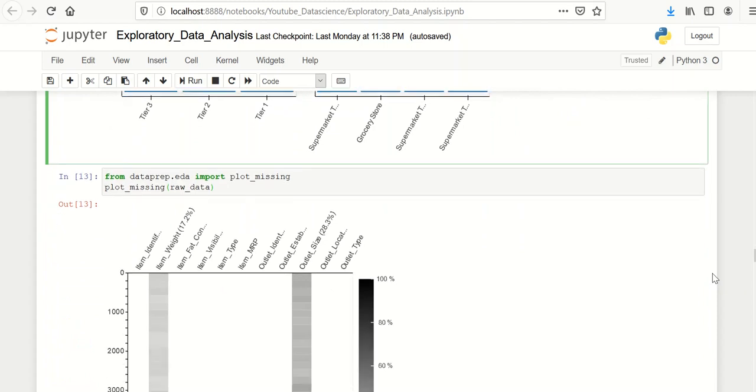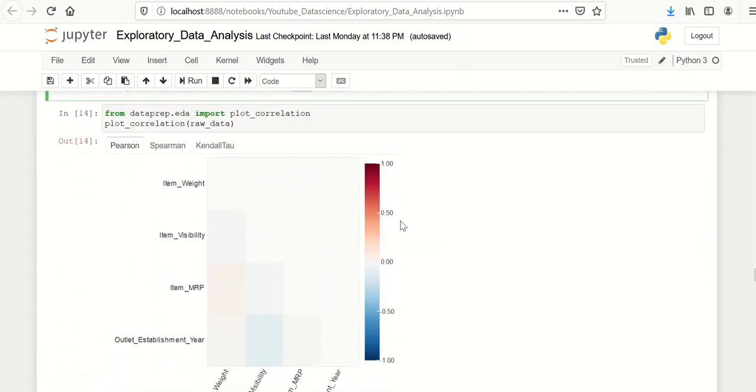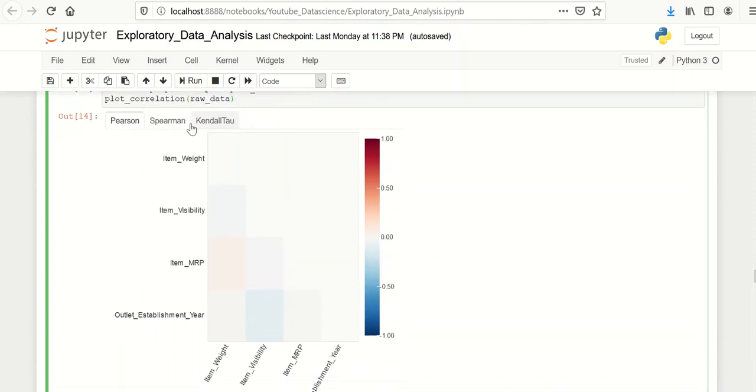So this is a far more efficient and a smarter way of visualizing your entire data set. And as you move on, you also can use this command to visualize the missing data in your entire data set using this plot missing. Import plot missing from EDA, pass on the raw data, and here you go. Moving on, if you need to create the correlation matrix between the variables in your data set, import plot correlation, pass on the raw data. You get to see the correlation using 3 methods. One is Pearson's, Spearman, and Kendall-Tau.